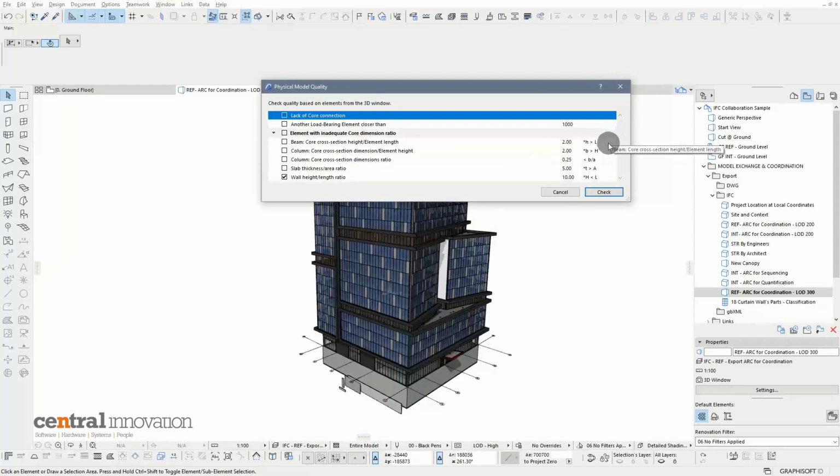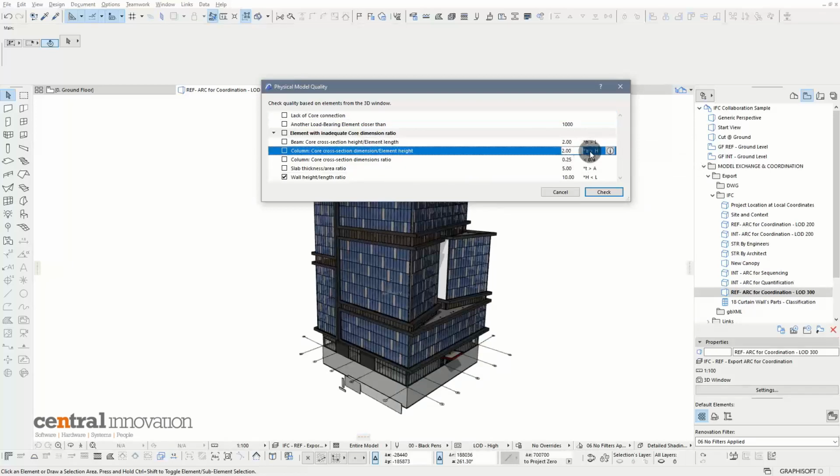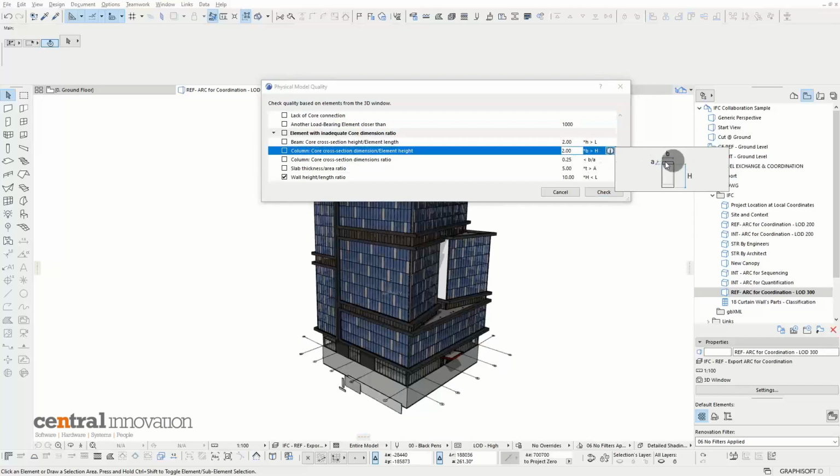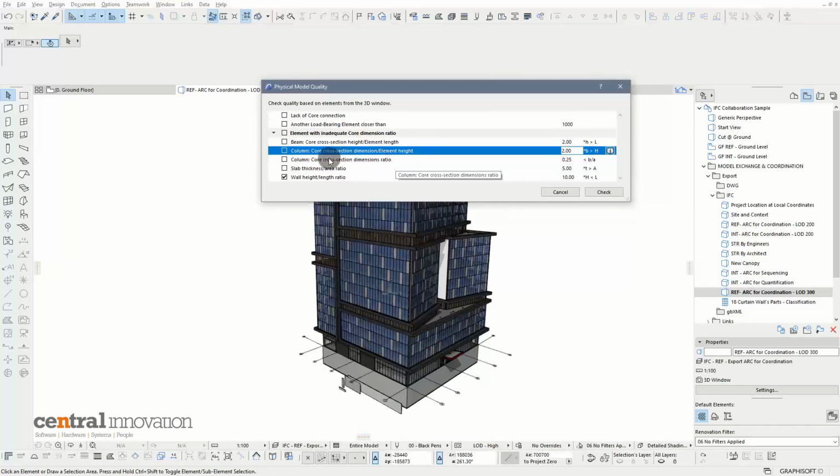It will actually check the relationship in between different values of the same element, the height and the length of beams, the cross section, for instance, the B value or thickness of a column compared to its height, trying to avoid columns that are too short or columns that are too wide for its height. Therefore, they might not be columns, they might be something else. Same thing for columns, walls and so on.